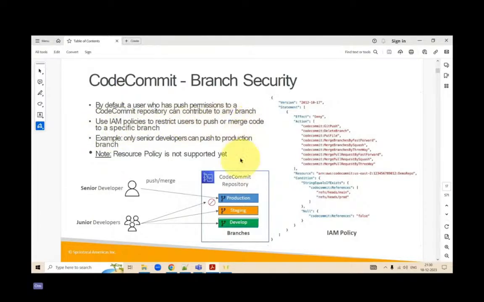Now use IAM policies to restrict pushes. Why should I have an IAM policy? It's for the simplest reason that I don't want my developer to directly push the code into staging or production. I want him to only push into a development branch. Clear? So I use an IAM policy for the same reason.